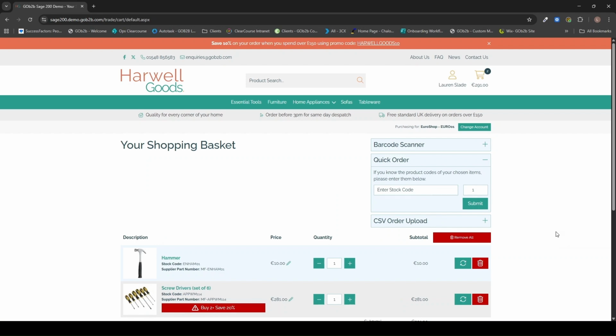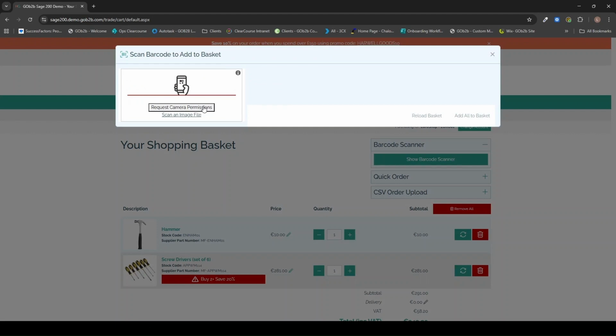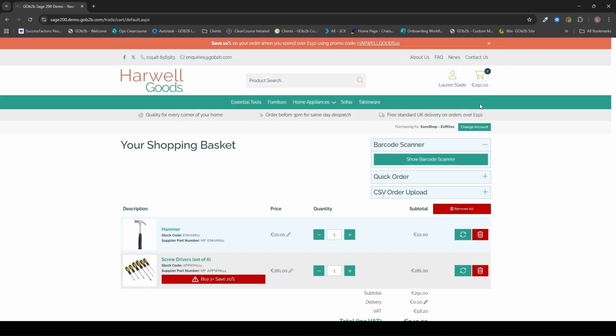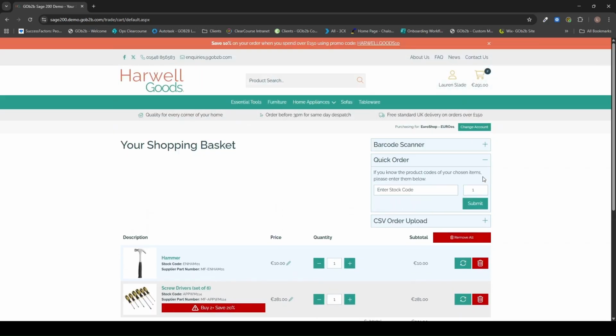When in the basket, you can access the barcode scanner, which, if required, will need to be added as a feature by GOb2b. You will find instructions on how to use it by hovering over the info icon. Quick Order is where you can search by stock code, and it will automatically add the product to the basket.